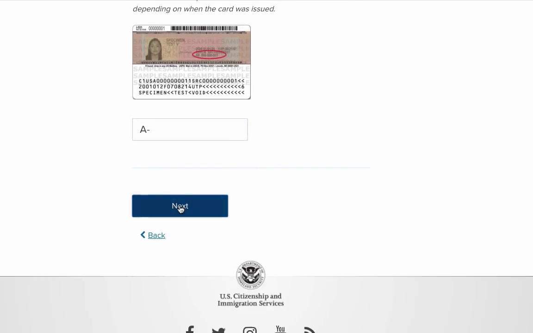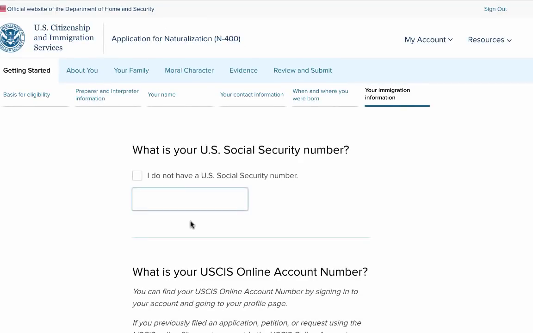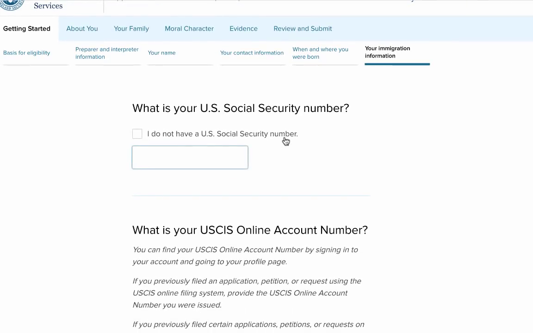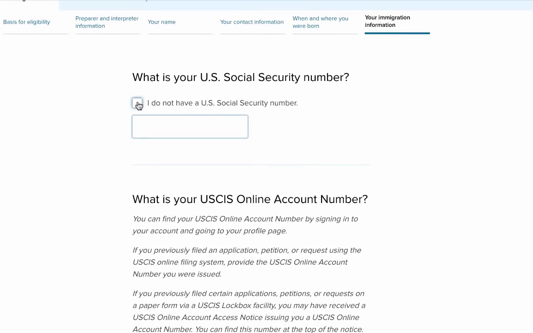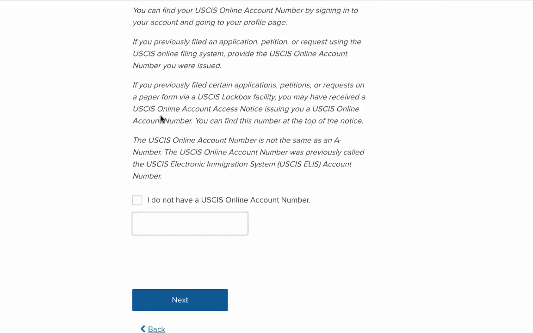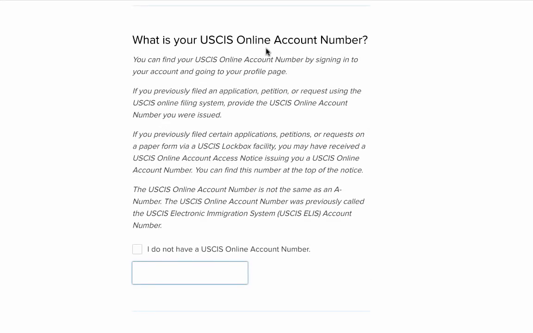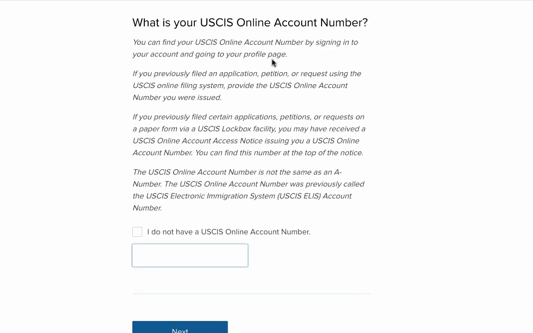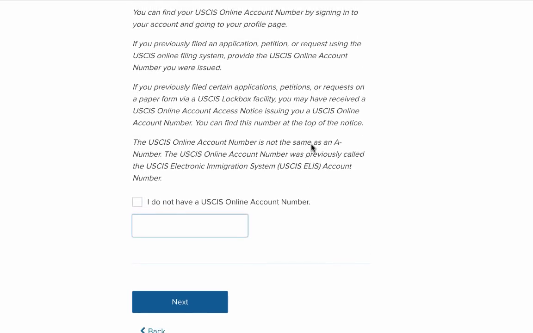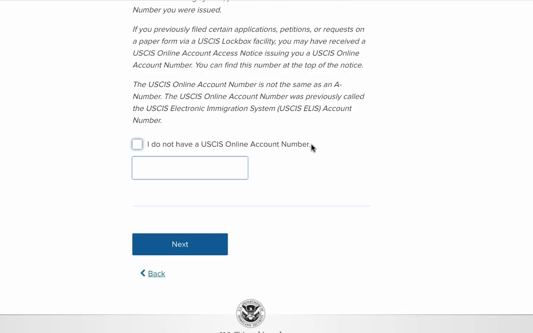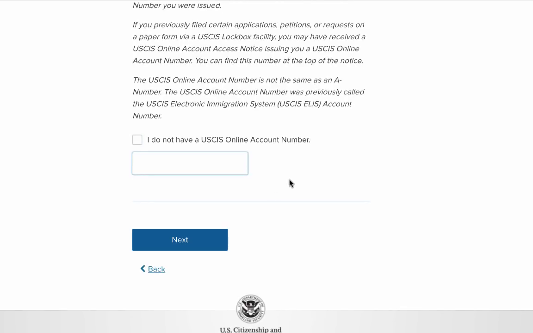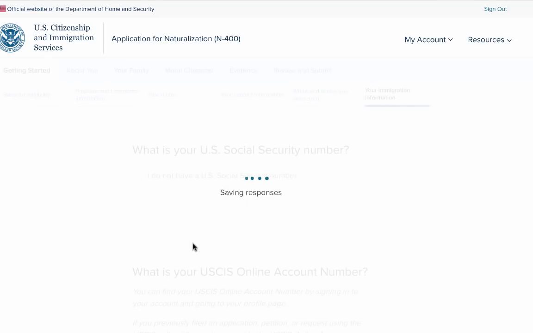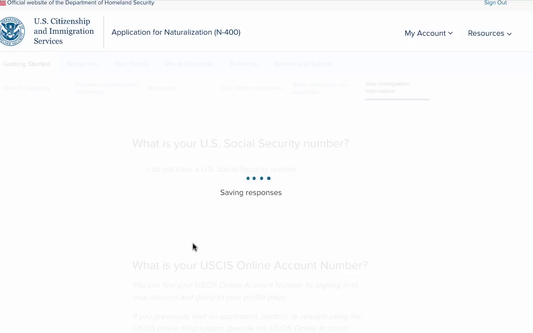All right, next. What is your U.S. Social Security number? You can click here if you do not have a Social Security number. What is your USCIS online account number? And you can click here if you do not have one. You would have one if you already applied online, maybe for a renewal of your green card, something like that. You would have an online account number. Okay, next.